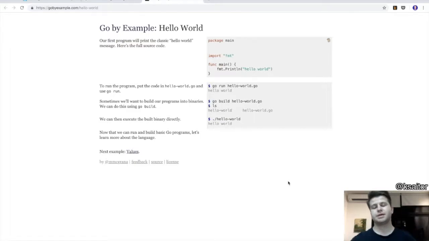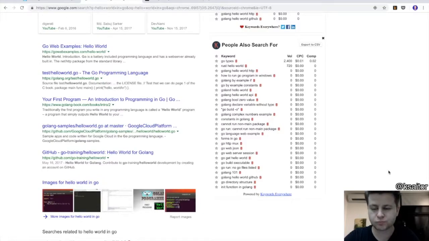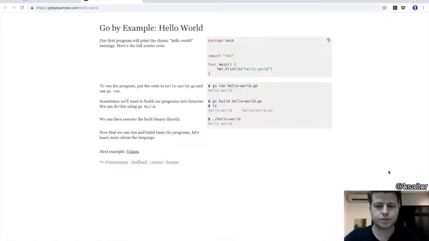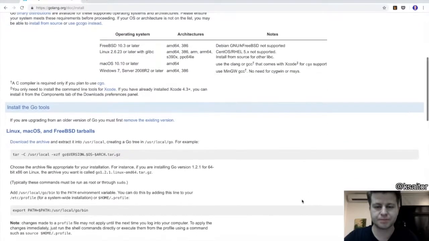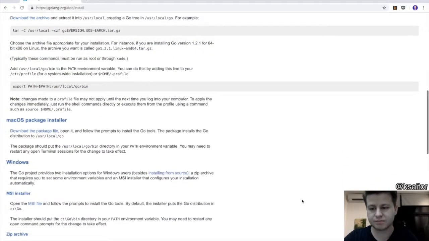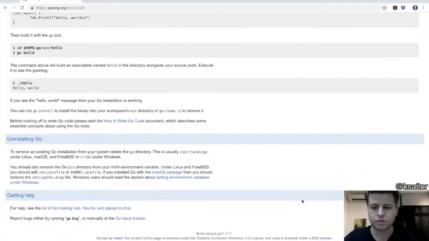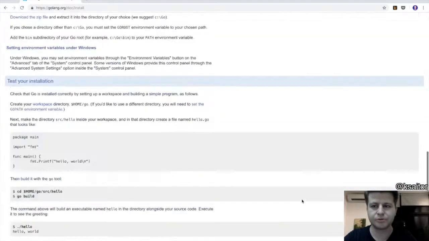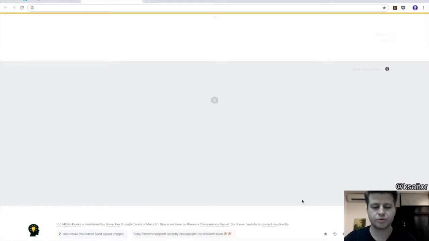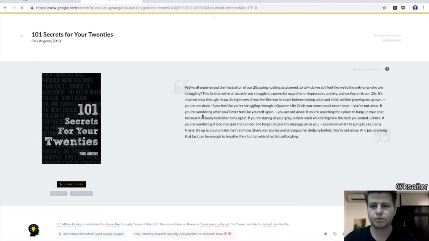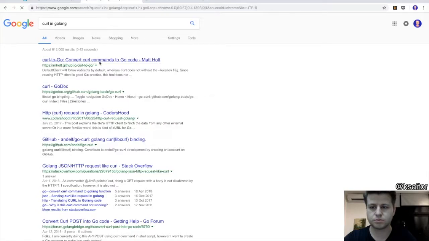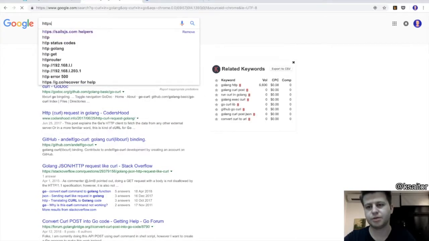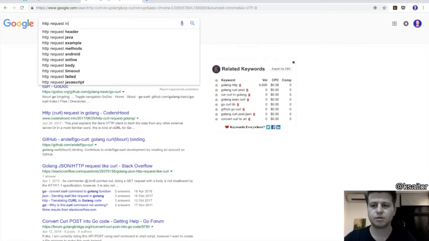What am I gonna be building today? I don't even know what to build. Maybe I do. A cool thing to build. Well, I think interacting with the outer world, with the internet, is cool. So maybe something that will curl some other web page and output the results. So curl in Go. HTTP request in Golang.